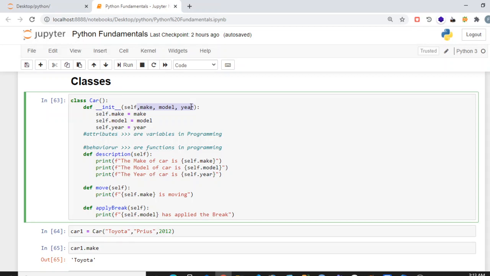To initialize any variable or attribute at class level, you have to initialize it with the self keyword, like self dot, then the name of the variable you want, equals make, which we will get from here. Then self dot model, which again will be a class variable, which will be assigned the value model. Self dot year. So that's how we will create a constructor.